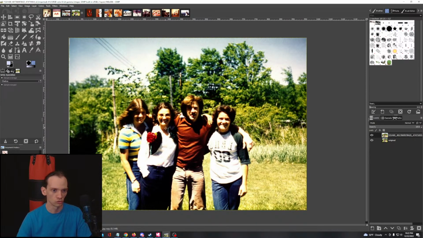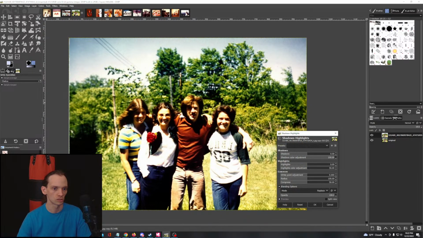But you see how we've got really harsh shadows here. Like, the noses and foreheads are white, and then the eyes and the shadows are super dark. So we're going to see what we can do about bringing those highlights down a little bit.